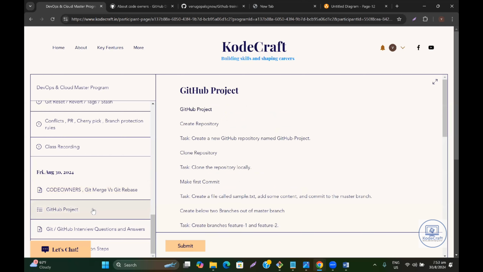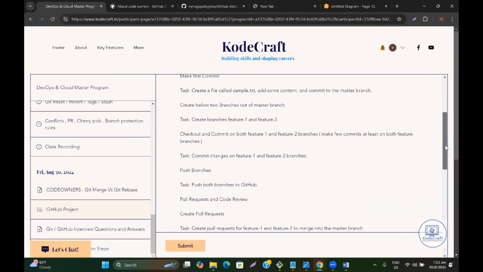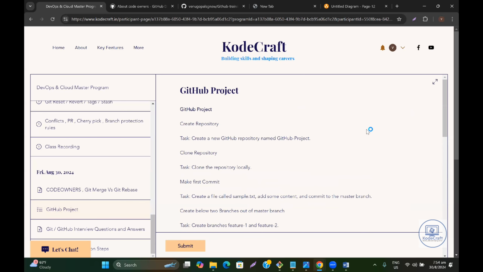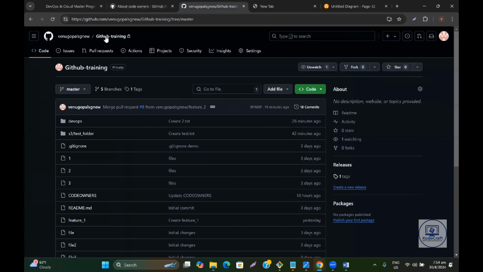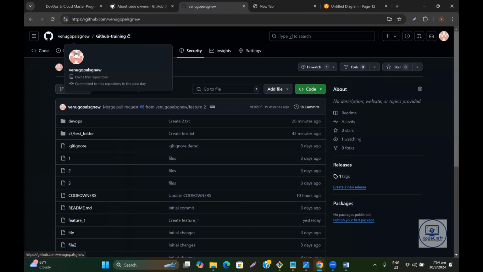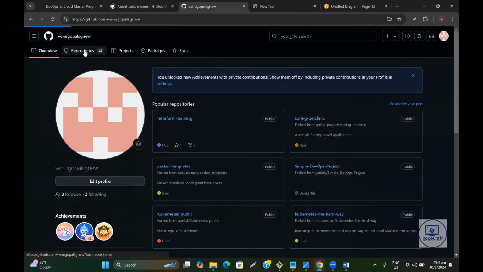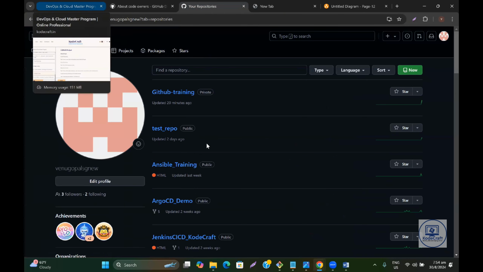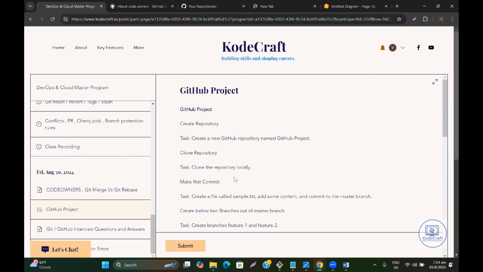Here I have put a kind of project. I want everyone to follow these steps and complete these things, like creating a repository. You need to go to your GitHub account where I asked you to create a repository. You can go to repositories, and this is where you need to create a new repository, similar to this. You can name it anything. The moment you create a repository, it gets created with a default branch. Clone that repository to local, make the first commit, and then read all these instructions.